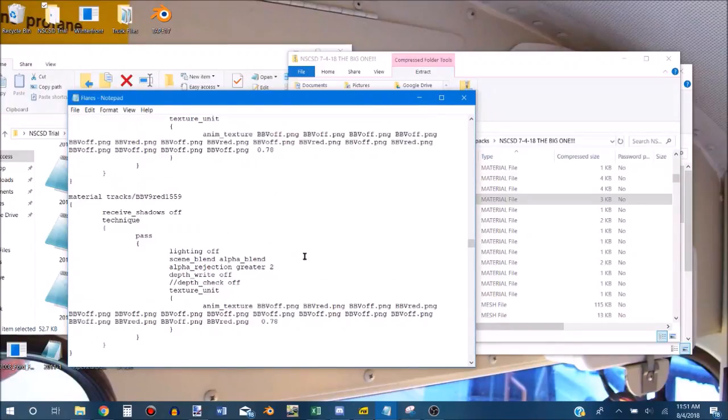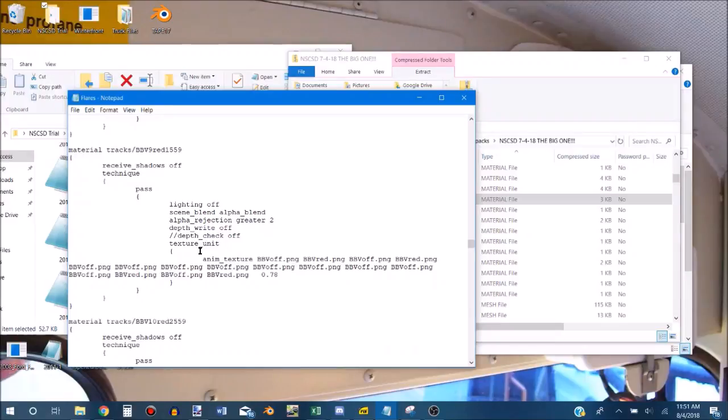Okay, so here is a red warning light. This is an LED warning light. So this is your material name. Ignore all this, I'm not really sure what all that does, but we got our animated texture, and these are all our textures that it's going to run through to create this flare.